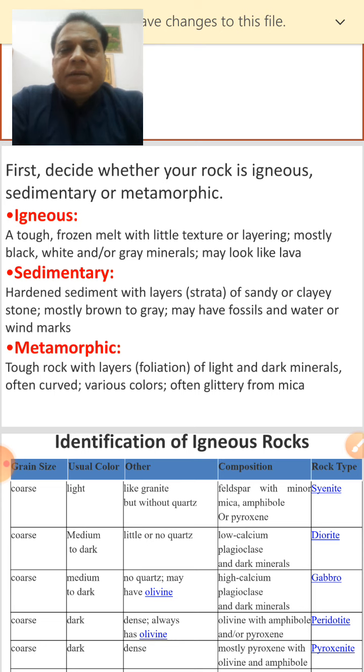Now, the third category is your metamorphic rocks. They are tough rocks with layers, called foliation, of light and dark minerals, often curved, various colors, often glittery from the mica. Once we say hard rocks, it means either igneous or metamorphic rocks. The sedimentary rocks are called the soft rocks, having layers or strata. So first, once you are given a hand specimen of a rock, try to distinguish whether it is igneous, sedimentary, or metamorphic, then proceed.